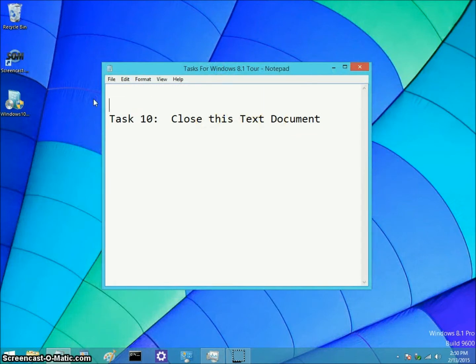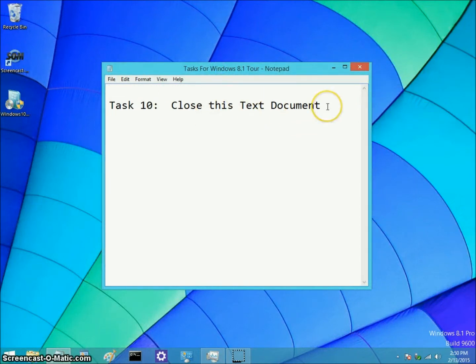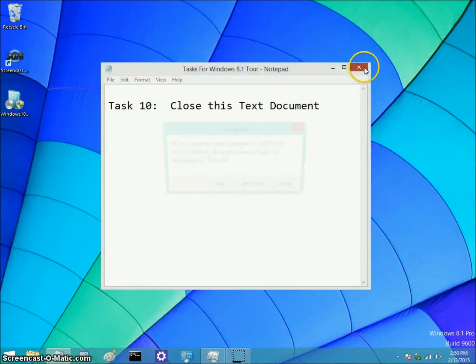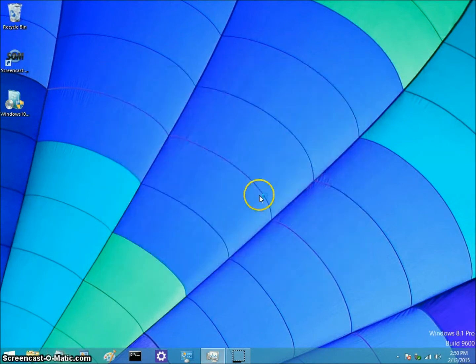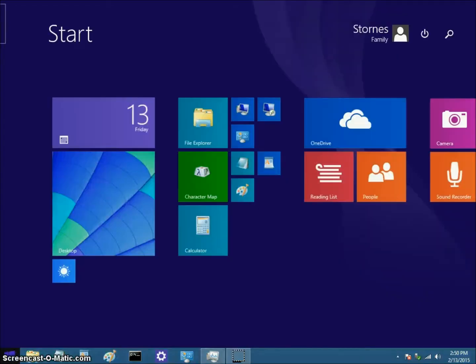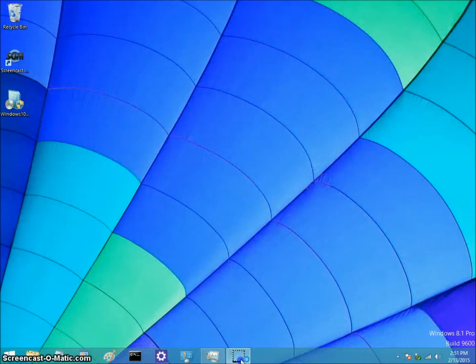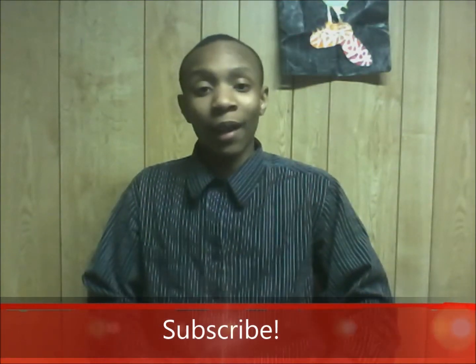And now last, I'm closing this test document because we're almost at the end of this tour for Windows 8.1. And let's close it. No need, well, I guess we could save it. Yeah, this was Windows 8.1. Windows 8.1 is not a bad operating system. Yeah, that's Windows 8.1. So there you have it, my Windows 8.1 tour.